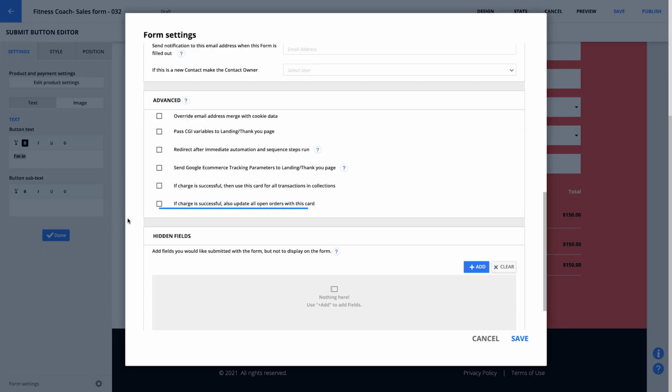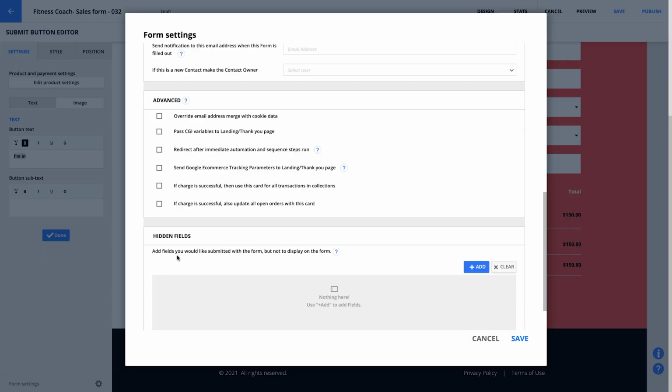If you want your contacts to update their credit card information for outstanding transactions, check this box. It will update the card on file and charge all outstanding transactions to that card. And we have, if charge is successful, also update all open orders with this card. Let's say your contacts are on a subscription or payment plan. This setting ensures that the credit card you just entered will also be used for subscriptions in the future.